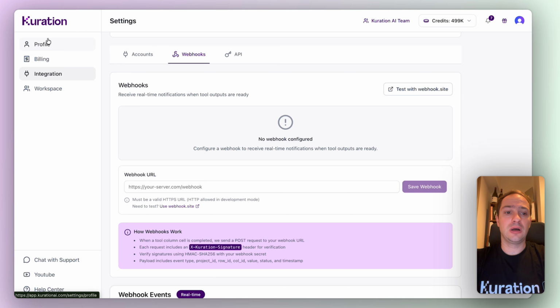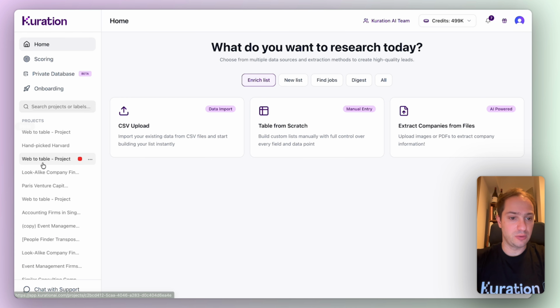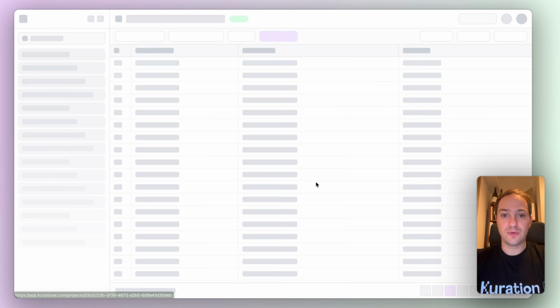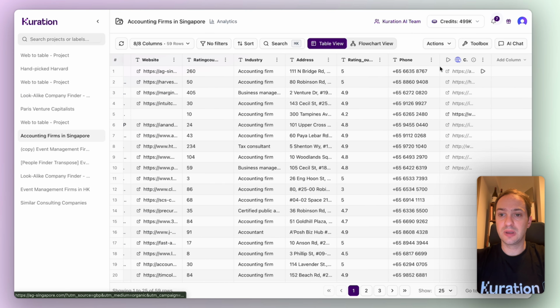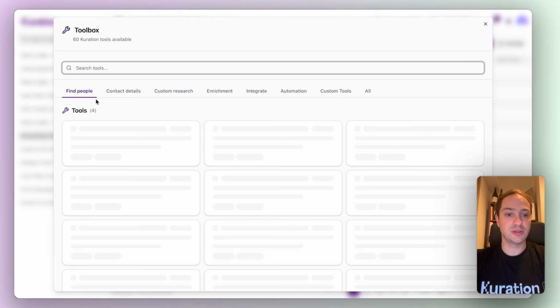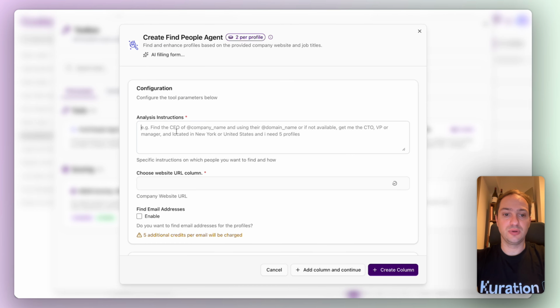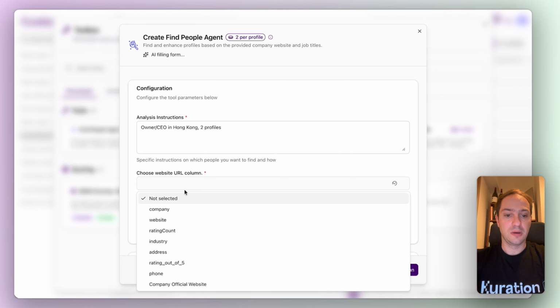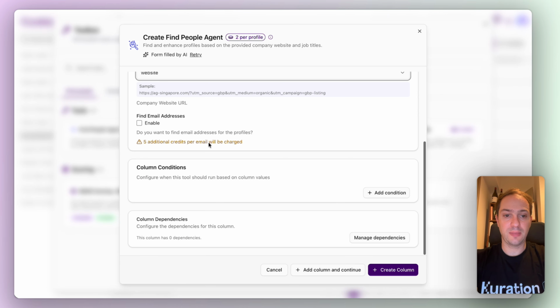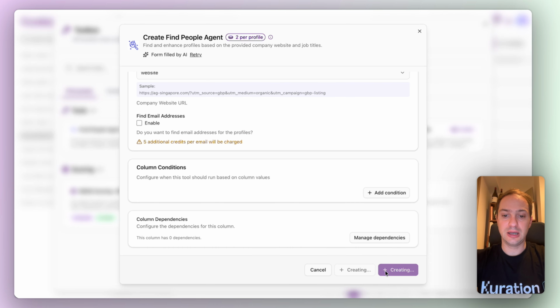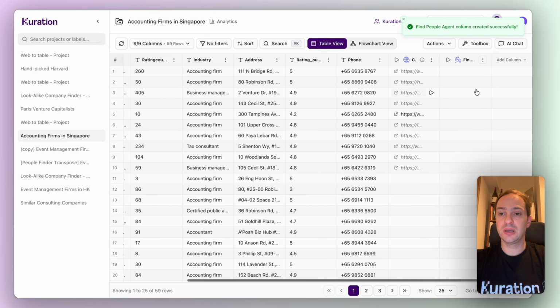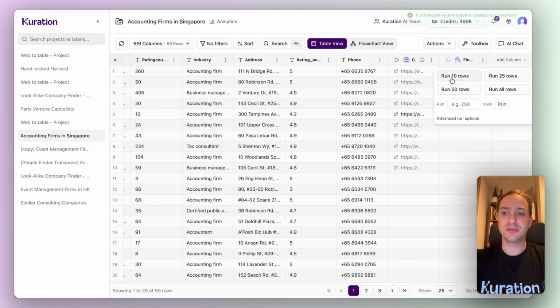People finder agent. That's another feature that I really want to show you. So for instance here, I've got accounting firms. I can use the people finder agent. Find people. I can put owner, CEO in Hong Kong. 2 profiles. I'm going to put the website here automatically. I'm not going to add the email. I'm going to add this column. Okay. So I'm searching 10 profiles. So it's going to search people.